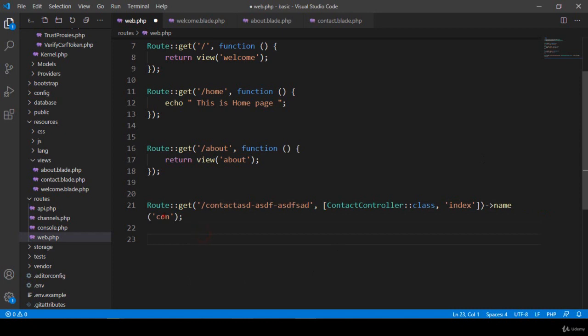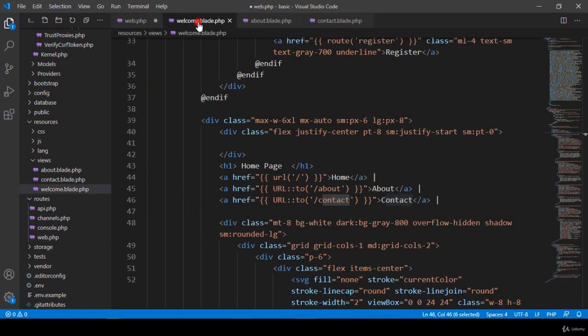Now with this 'con', we can actually access this route. So here we don't need to use this one. If you want to do that work, we can do it using that name. I name it as 'con'. So now go to our welcome. Right now I want to update this part. There is a URL option, and now there is another one as a route.